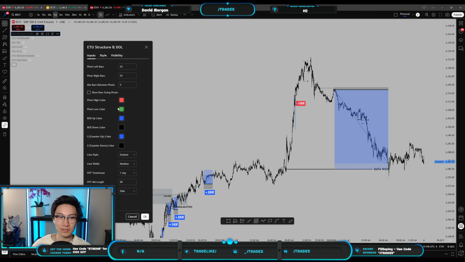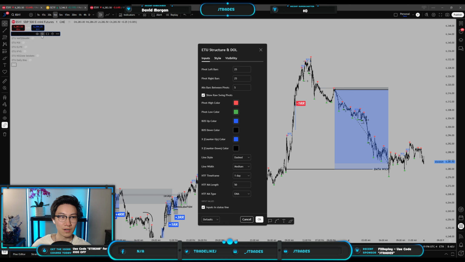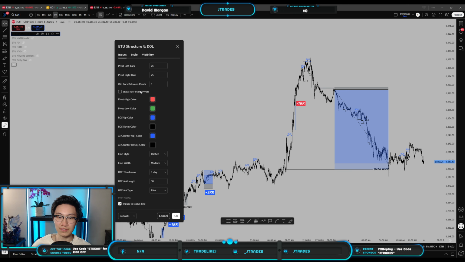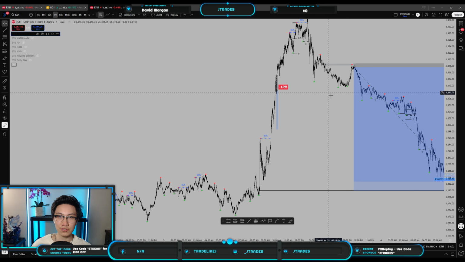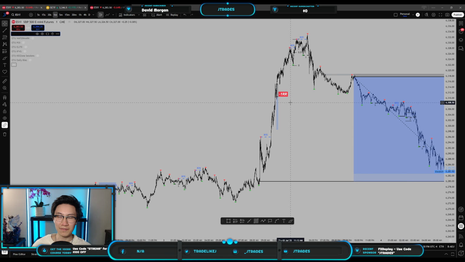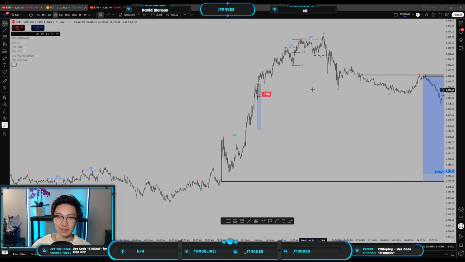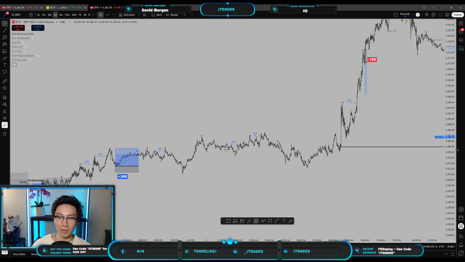And all this does is just draw out structure for me. So break structure, things of that nature. And it also shows the raw pivot points. You can enable and disable this. This will help you roughly draw out your highs and lows so you can trade either internal or external structure. But as you guys may know, I mainly focus on trading the external structure. So this is what this draws out for me, my external structure.